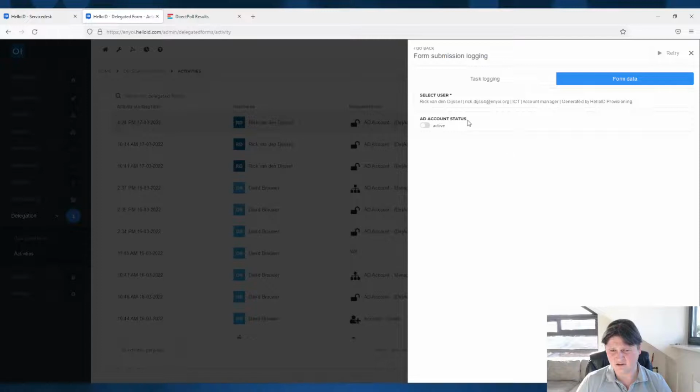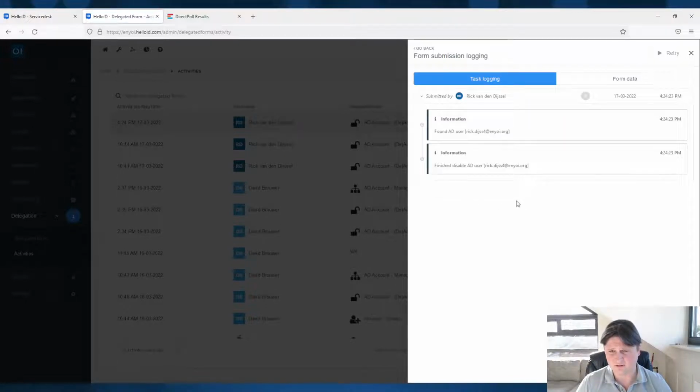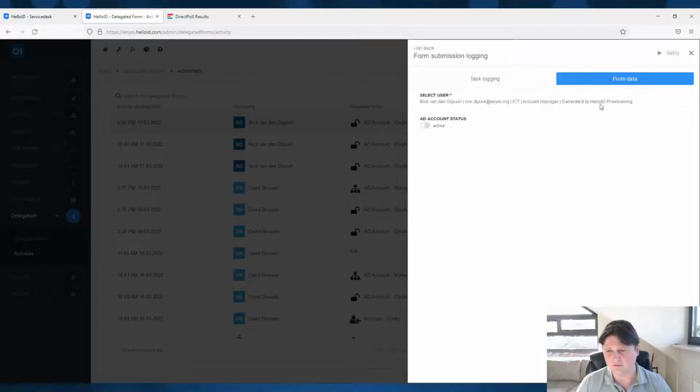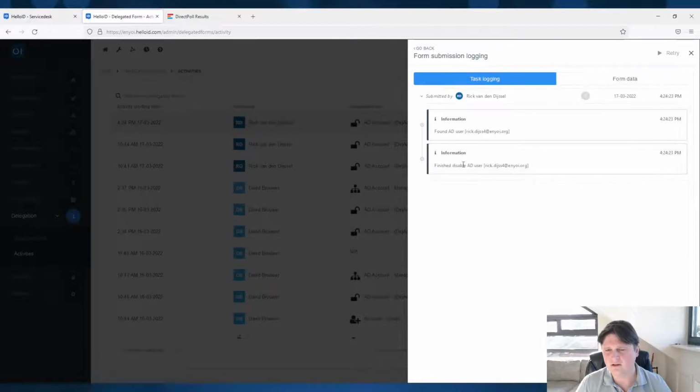Besides that, I can see also my form data. So this is the data that was the input for my task that is run to, in this case, disable the Active Directory user. So if we go back to form data, you will see that the active is disabled. So it should be disable the Active Directory user.